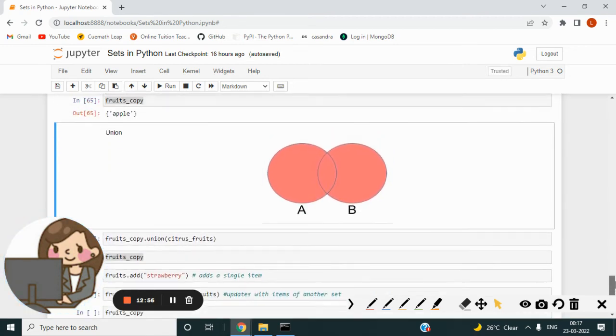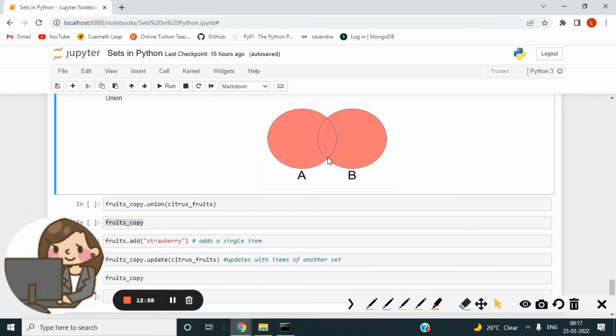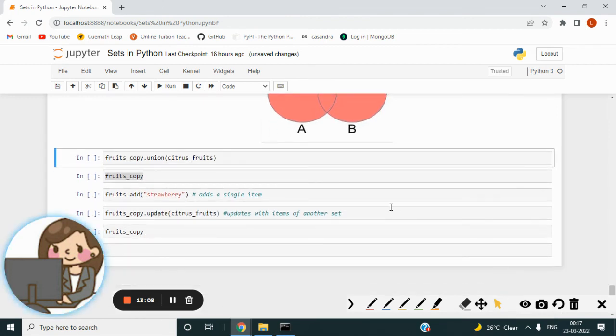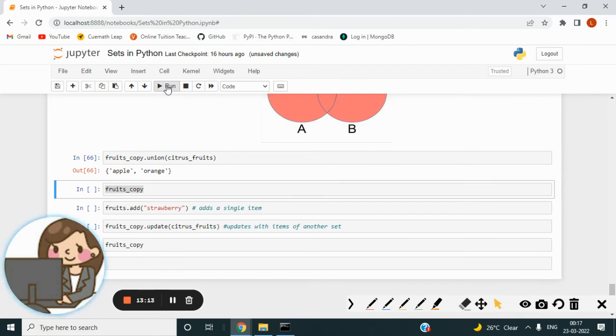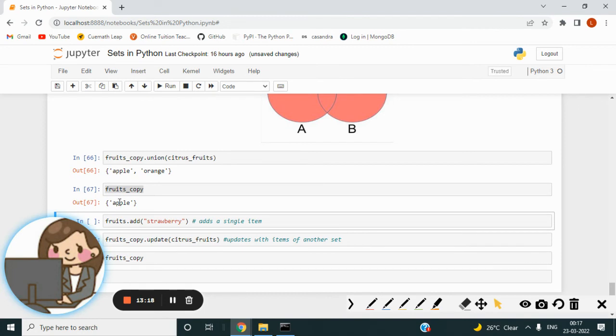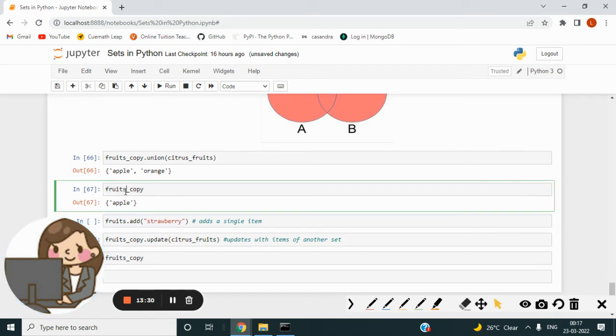Now what is union? Union means everything, all the elements in both the sets. So here we are doing fruits copy dot union of citrus fruit. Fruits copy is apple, and citrus fruit is orange. Let us see what is happening: apple and orange, we got a new set over there. Fruits copy is not changed, it remains the same as apple. So the dot union function creates a new set with all the contents of the sets given, and the existing set remains as it is.